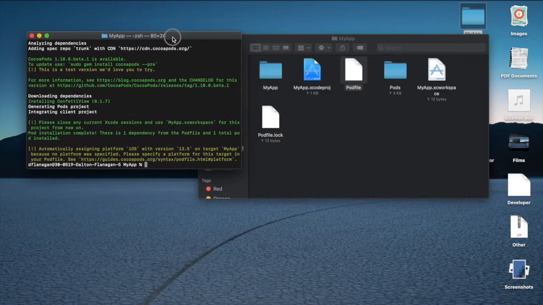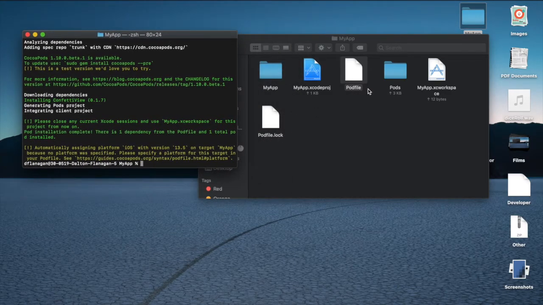Now you'll see it added a couple new things to my app folder, and it added this my app .xcworkspace, and this is what I'm going to use to code. I'm not going to use the Xcode project file. I'm going to use this white one that looks similar to the Xcode project file, but I'm going to code in this one, and then I can use the ConfettiView when I'm coding.